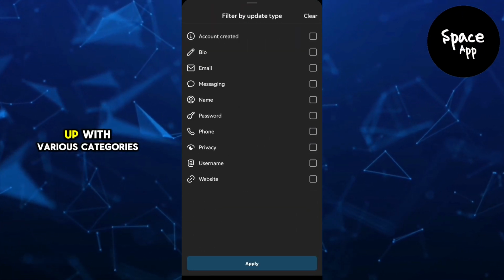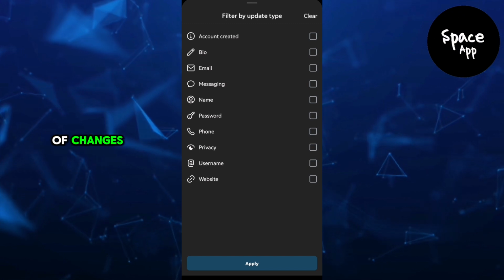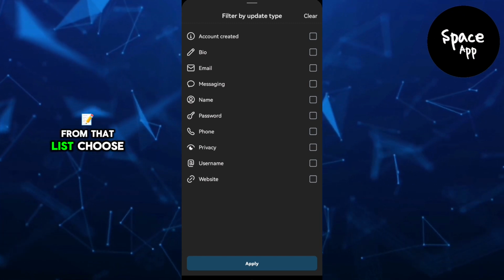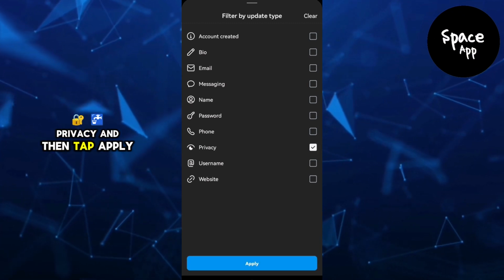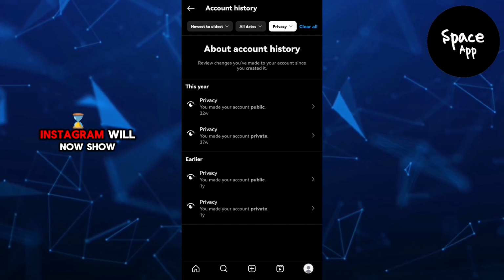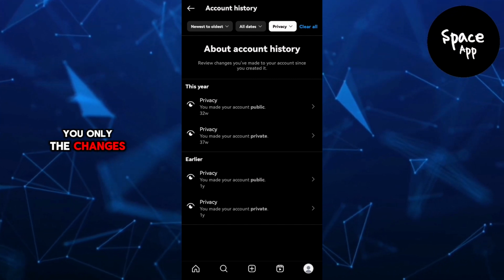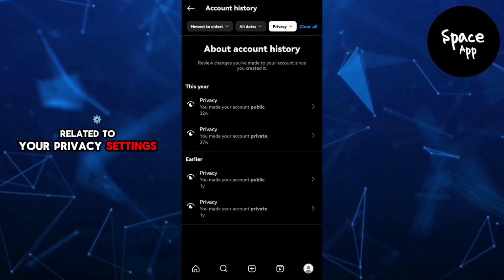A list will pop up with various categories of changes. From that list, choose Privacy and then tap Apply. Instagram will now show you only the changes related to your privacy settings.